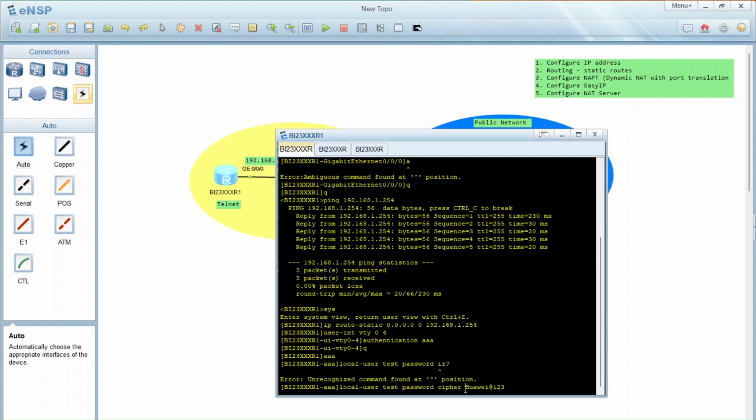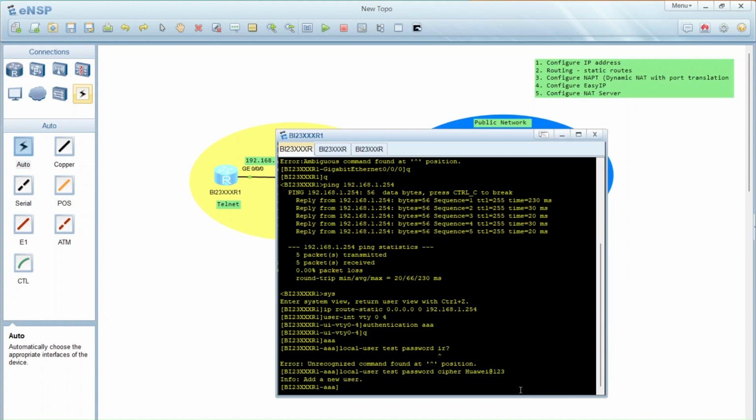The cipher means you encrypt the password, but it's two-way. That means you can encrypt and you can decrypt, so it's not that secure. The irreversible is one way. You can only hash and keep it, but you cannot decrypt to get back the plain text password. After that, enter. So you have already added the new user.